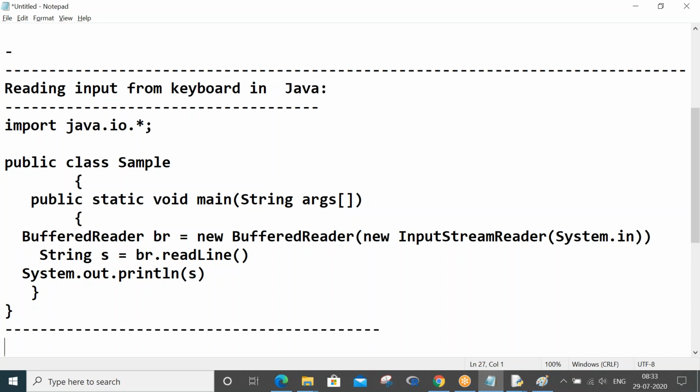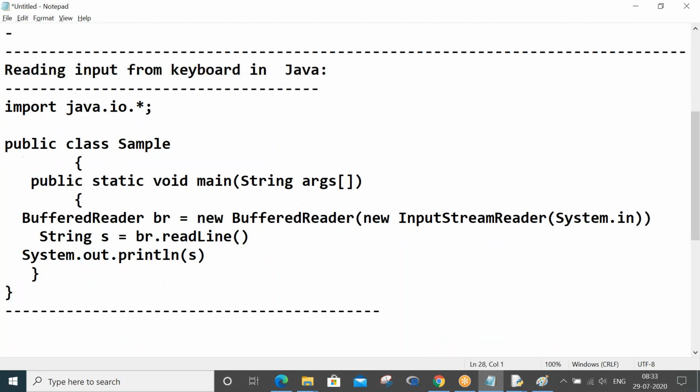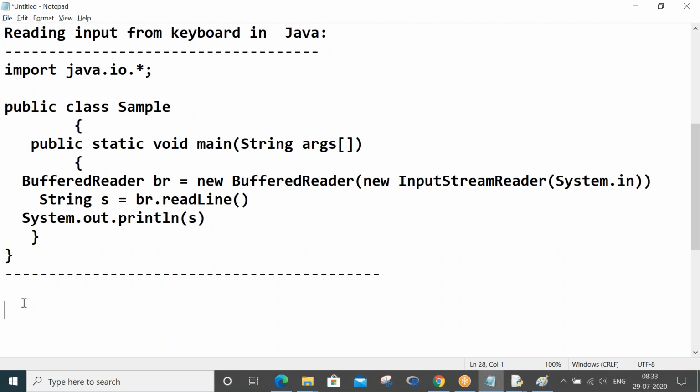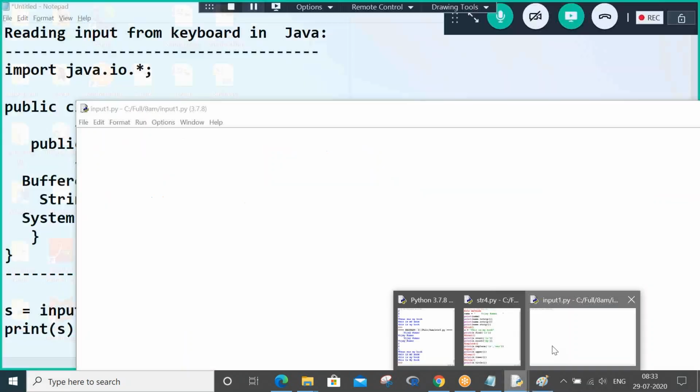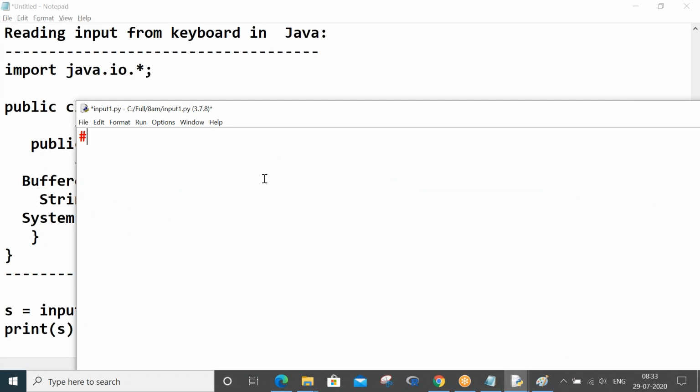So when it comes to Python, how does it look? You see: s = input(), print(s). As simple as that, right? How many lines do you see? Only 2 lines, only 2 lines. So how easy Python is, I will show now by executing the program. I told you, right?